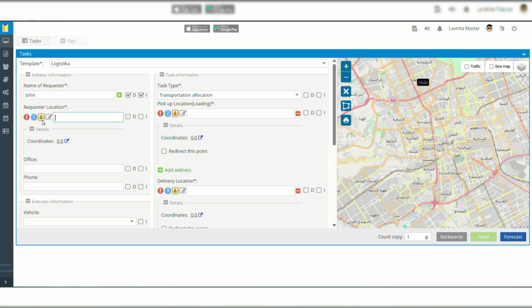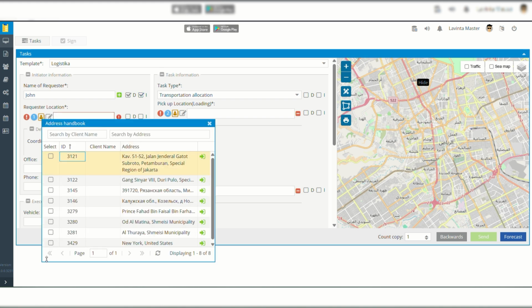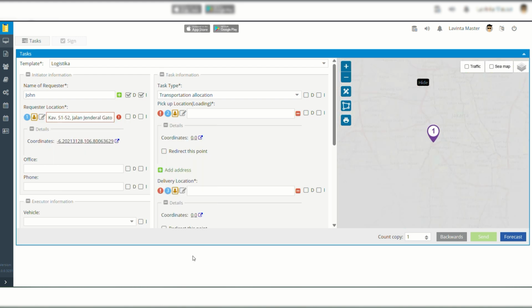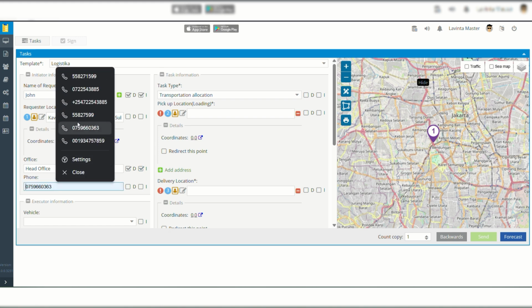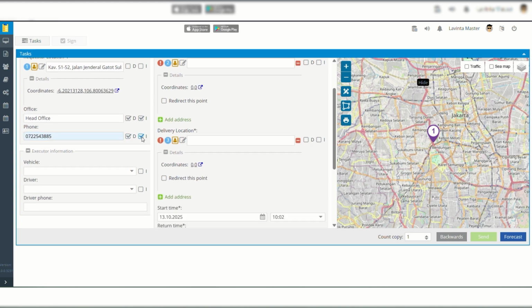Then requester location, I can choose an address from my address classifier, or even I can decide to add a name here of any address that I want. Then office, this requester is from the head office. Send this task to both the driver and the initiator. I can add my phone, so they can all see this information just in case they need some additional information. They can call and ask.